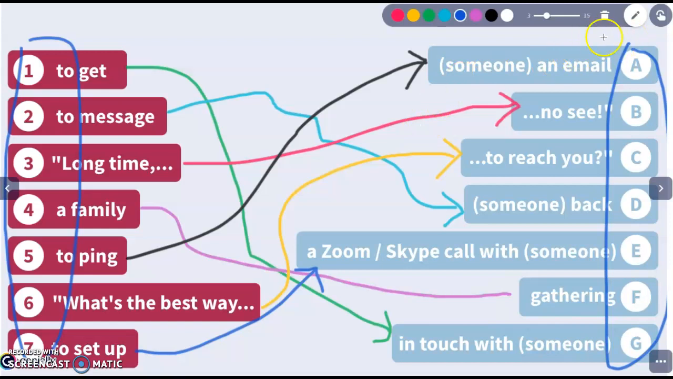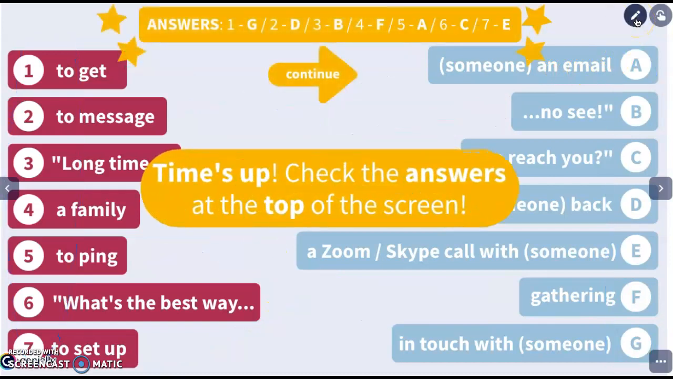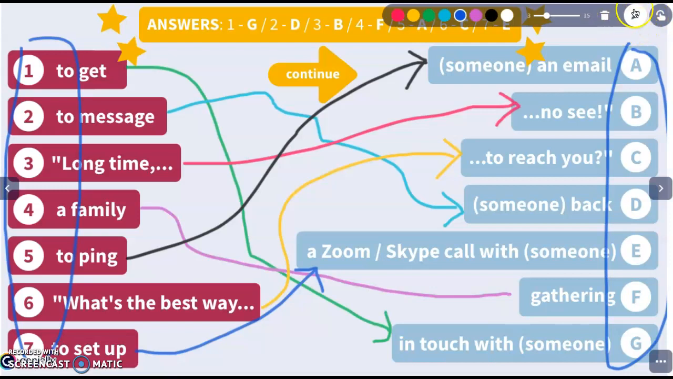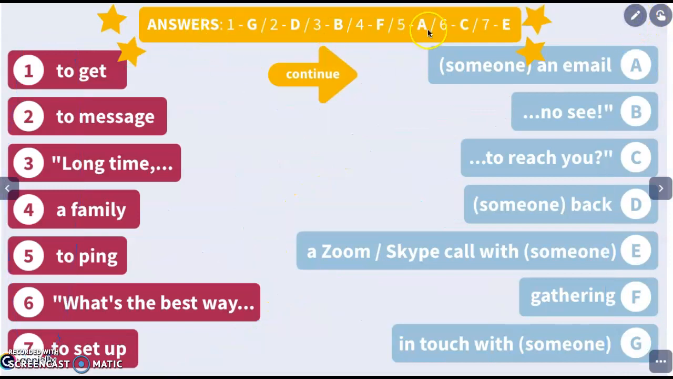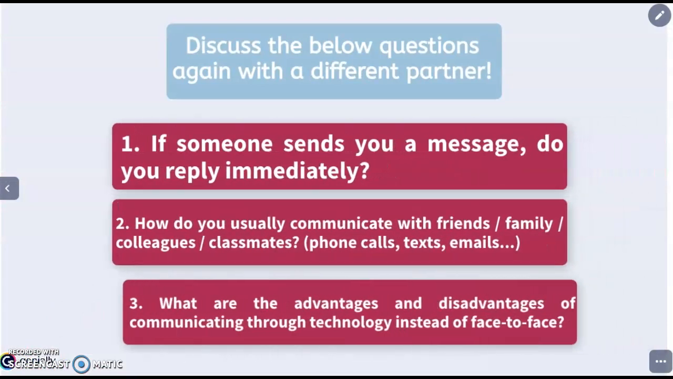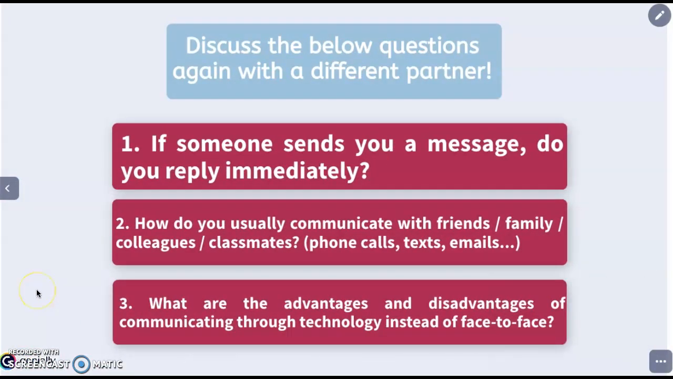Okay, so remember, if you want to delete what you've done, you can click this icon, or if you simply want to hide it, you can press this here and it will return. And as we can see, time is now up and we can check the answers. So we can hide everything we've done by pressing this icon and check the answers here. When we're ready to continue, we simply click continue. And we go back to the conversation questions we had at the start.